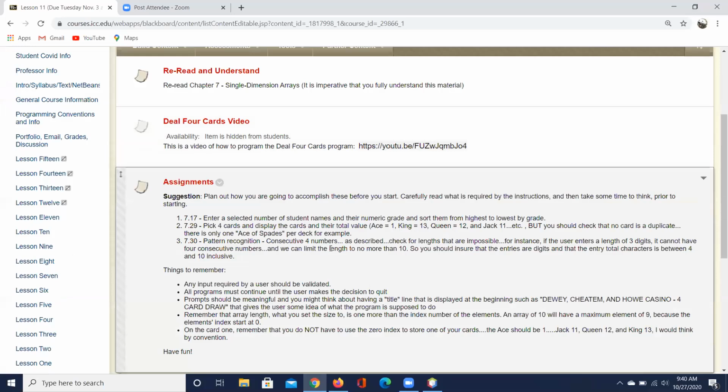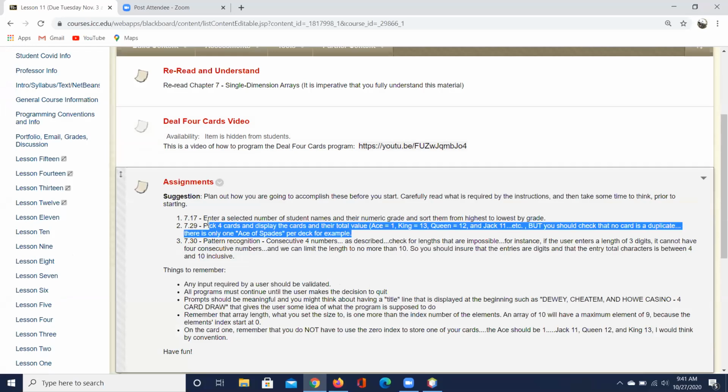Okay, so there's three programs this week. The first one is select student. So this is a parallel array you're going to do, because you'll have the student name, and then you'll have another array with their grade. And basically, they ask you to sort it. And again, there's an example in the book, so it shouldn't be that terrible on you. The number 2 one here, we're going to do in class today, okay?